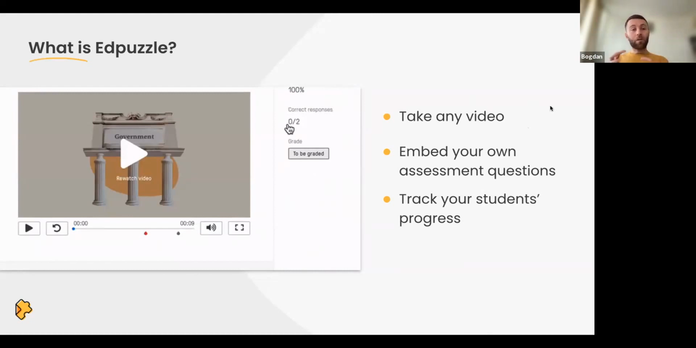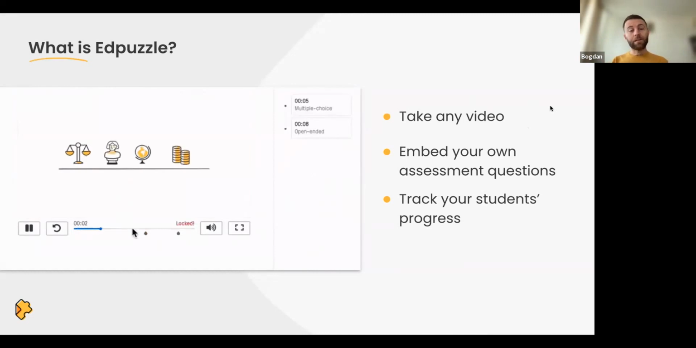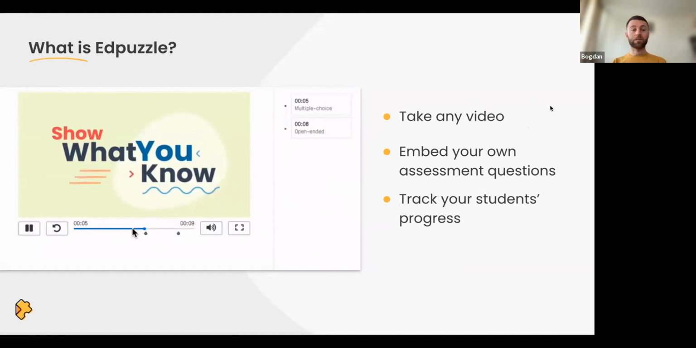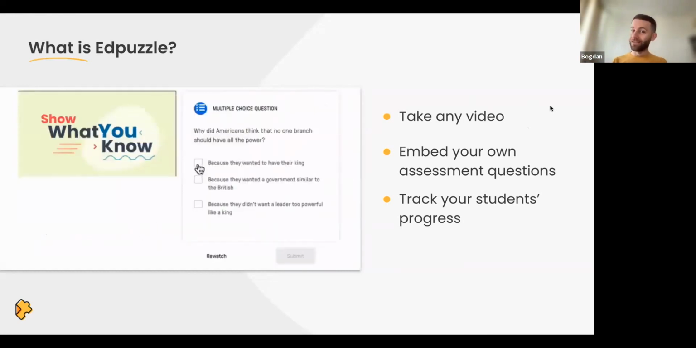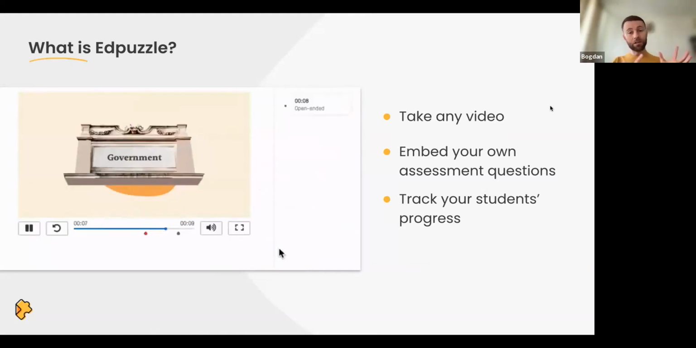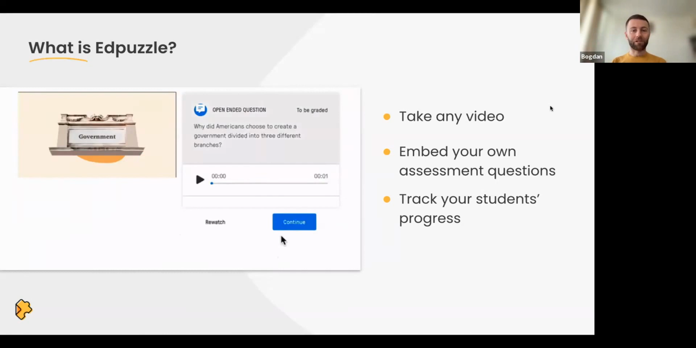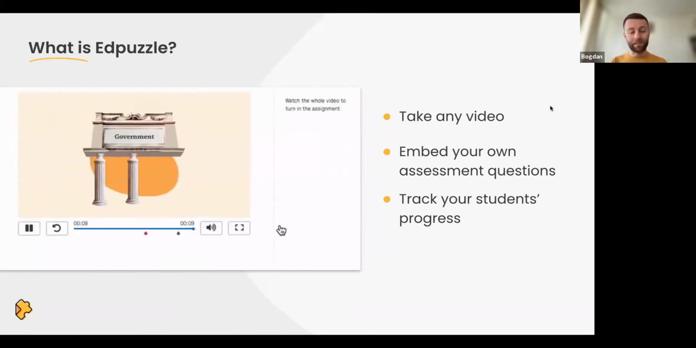Then what you can do on top of those videos, you can add some questions and some interactive elements. So you could add multiple choice questions or open-ended questions. You can also add notes, be it written notes or audio notes, and then you can assign those videos to your students. They will watch the videos, they will answer the questions, and then you can easily track their progress. You can see how much of the content they actually assimilated and understood, and so on and so forth. In a nutshell, this is what Edpuzzle does.